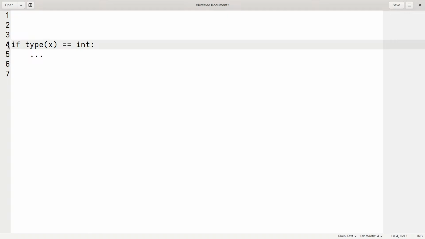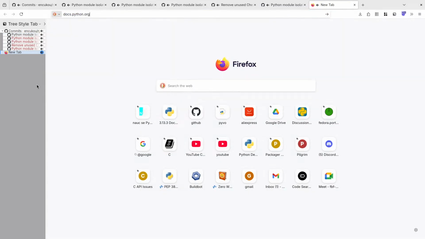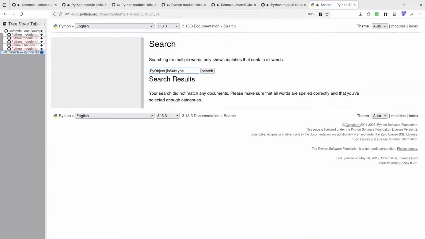I'd say we wouldn't write this in Python, right? Unless you really wanted this, and then you'd put in a comment saying, you know, we don't want subclasses. So that's exactly the same thing in C. In Python we use isinstance, and it goes up the tree. So in C you would use something like this.